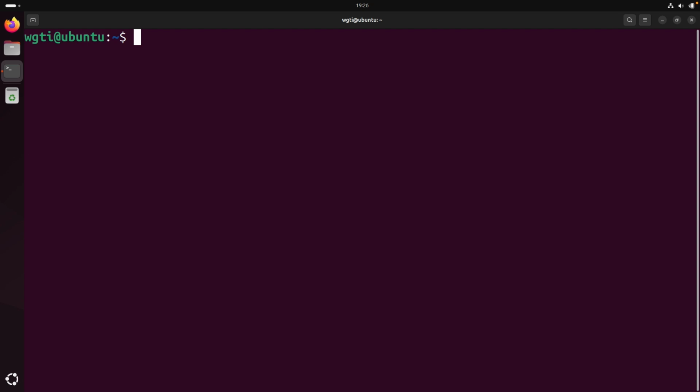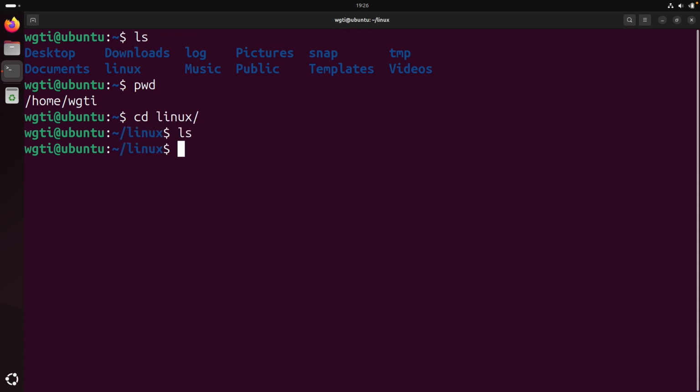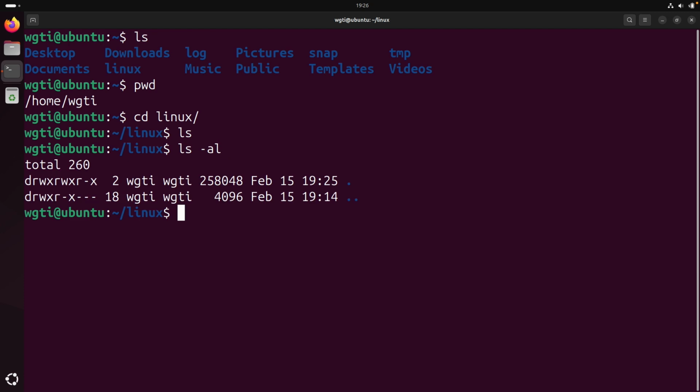Welcome. In this video, I will introduce permissions and ownership. The commands I will use in this video are chmod and chown. First, I will just navigate to the Linux directory. And this folder is empty. As you can see, there are no dot files or anything.